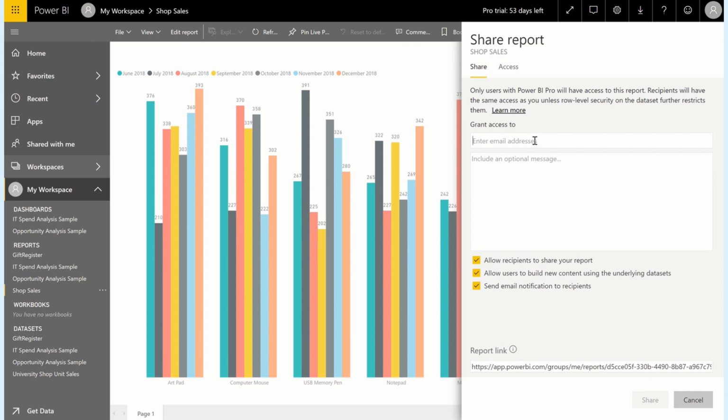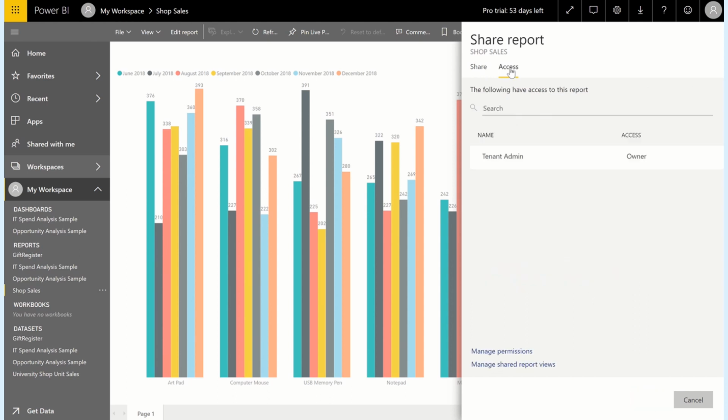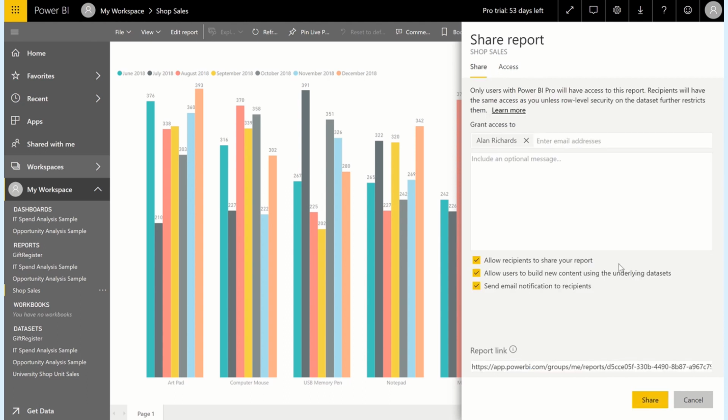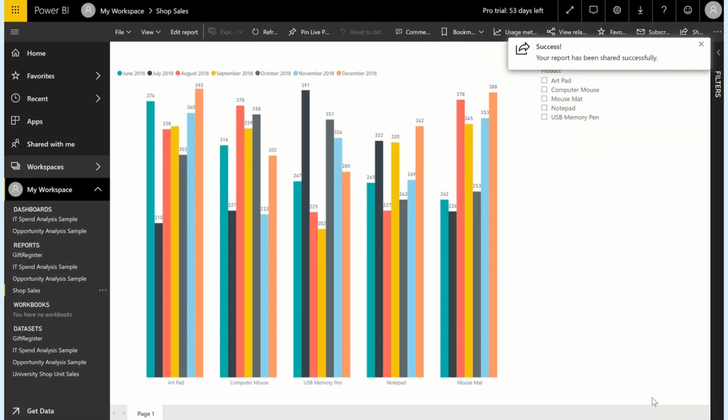I can then type in the name of the person I actually want to share the report with. I have a number of options then, so I can actually change some of these options. There's a report link that the user will get once I actually hit the share button. You can also at this point look at access. So you can see here at the moment it's only the one user who has access to the report. Once I click the share button, that report will be sent to them by an email link, and they will be able to open that report.